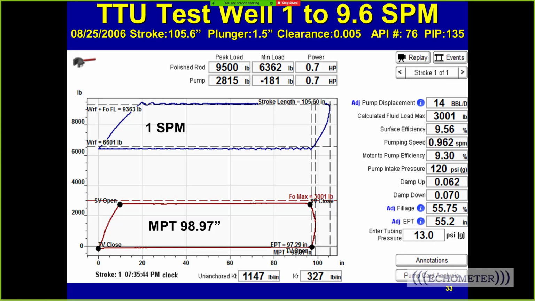Now, this is some data that we collected on the Texas Tech test well. We were able to control the speed with the variable speed drive and control the angular rotation of the crank so that it was constant. And so this is starting out.